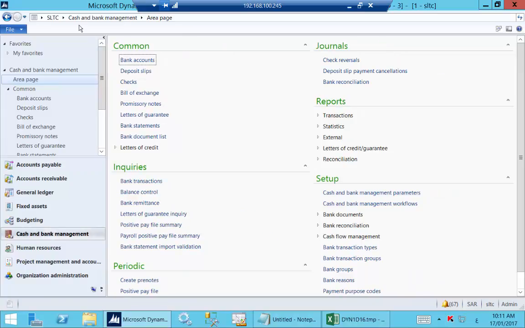Okay, as you know, this is the ERP product called Microsoft Dynamics AX, one of the main products in the ERP field. Let's take a quick view of the ERP application.